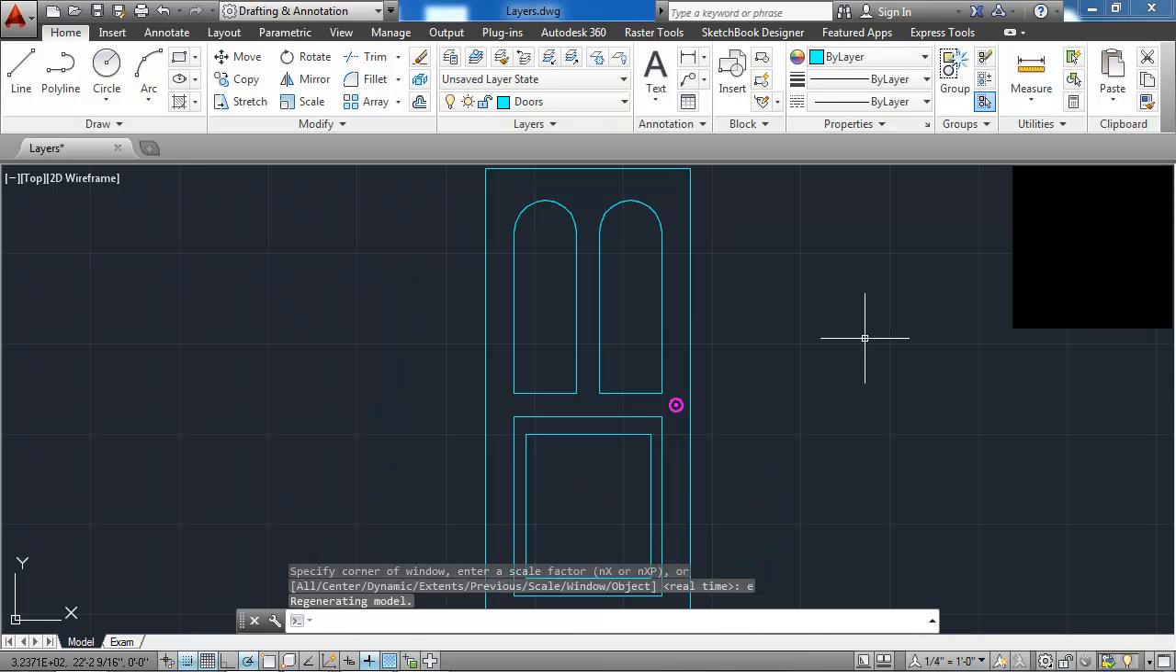Zoom extents makes all of my drawing objects as large as possible in my drawing area. Zoom all does something similar, except that it constrains the view to the size of the drawing area or the limits, whereas zoom extents will make those objects as big as possible regardless of what the limits are set at.